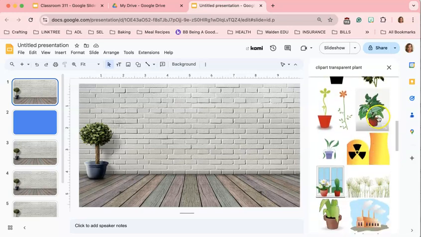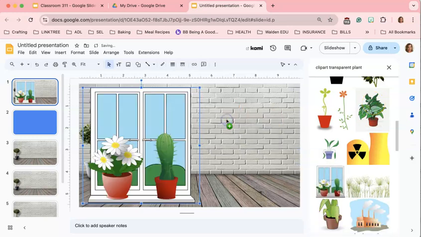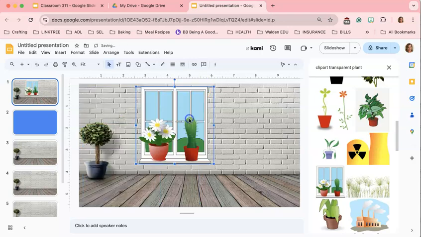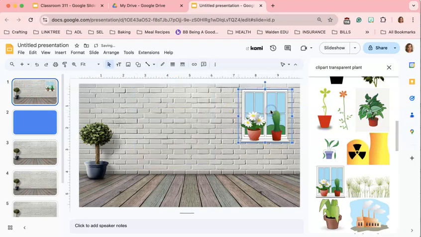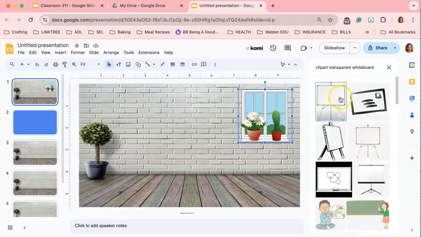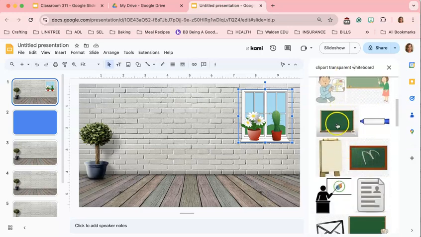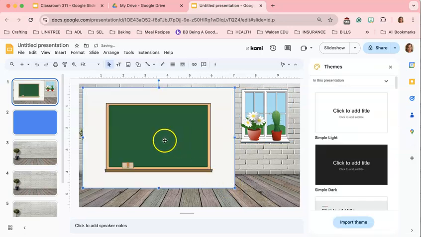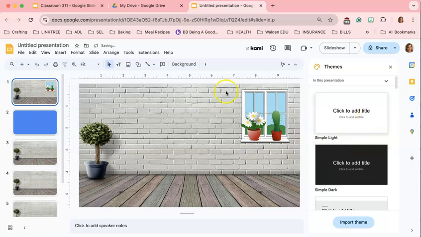And oh, let's try to put in this window. Okay. Hold that against the background. Back up the thing. And there you go. You have a window. You can put clip art transparent whiteboard. Here is a black chalkboard. Let's try that. You can also hit the insert, but it has the background, so we don't want that one.